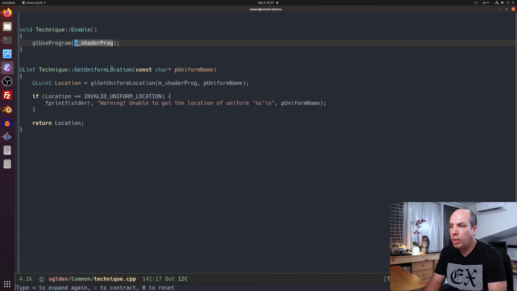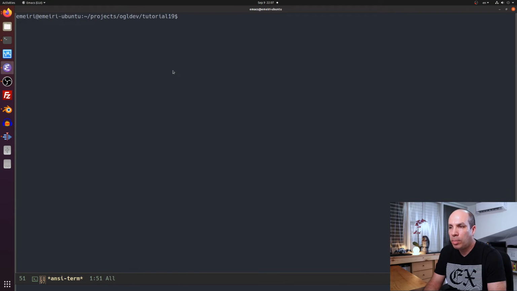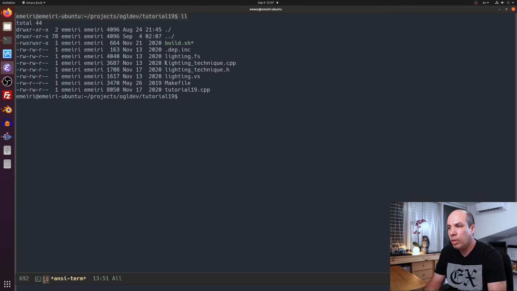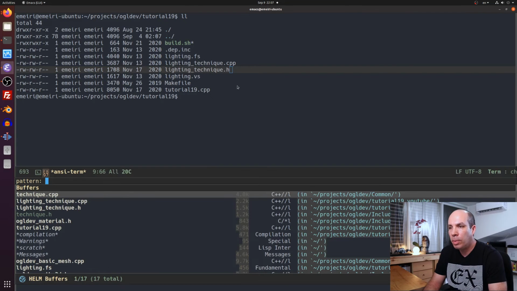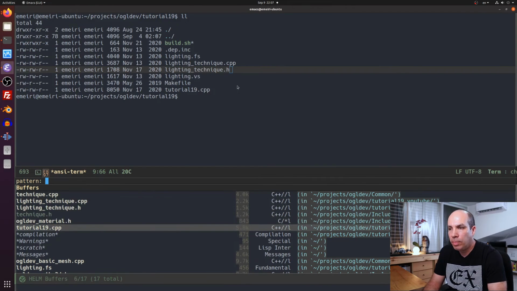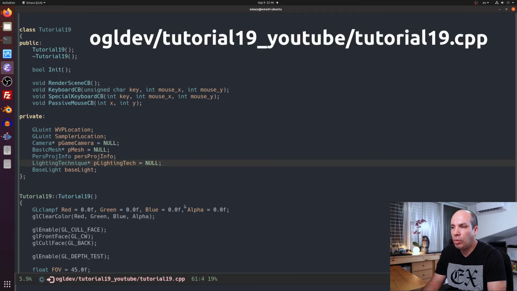Remember that the LightingTechnique header and CPP files are part of the current tutorial directory, so that in the following tutorials, we can create new versions with new features, but you can always go back to the previous tutorials and compare the new and old versions. Now let's see the changes in the main application code, okay?